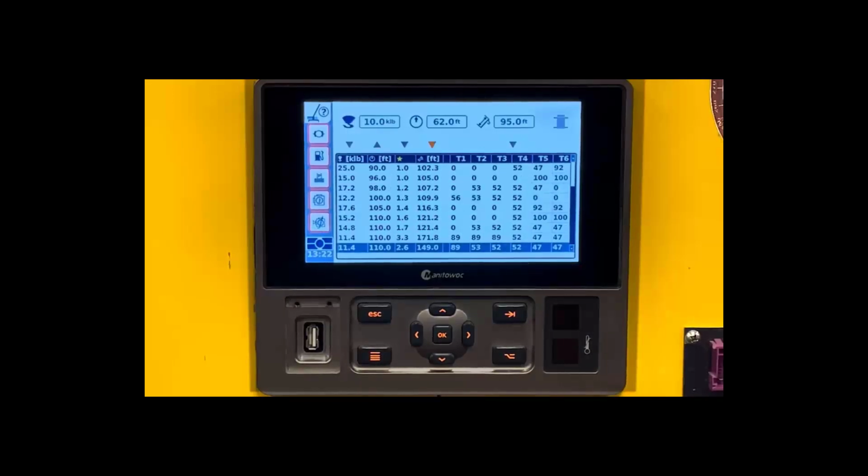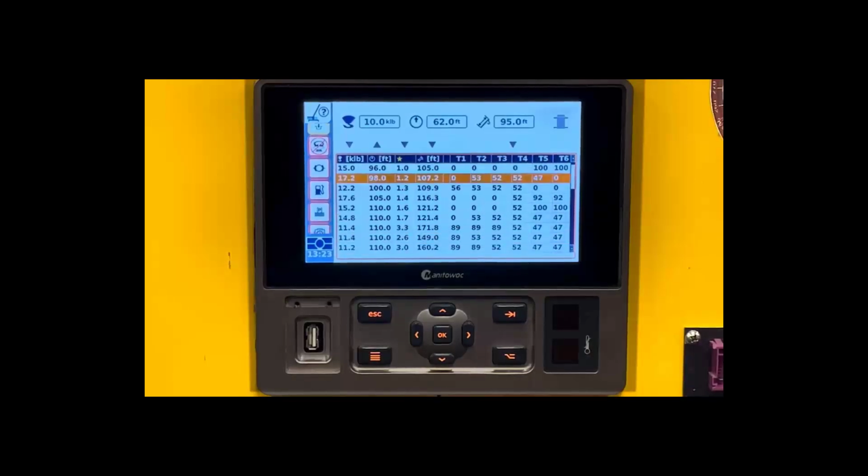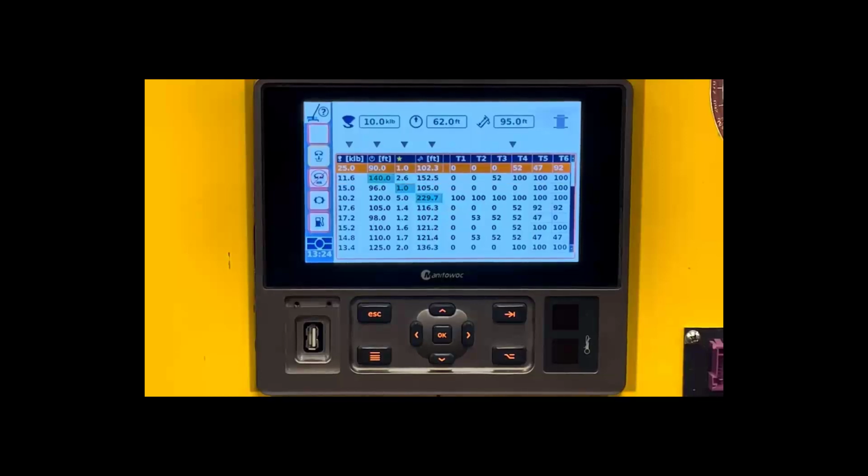Then we can go down, select all of our possibilities, and here we have them all sorted by radius, starting with the lowest radius and working our way up to the highest radiuses. We're just going to select the very first configuration at the top here, 25,000 pound capacity, 90 foot radius, and 102 foot of boom length.